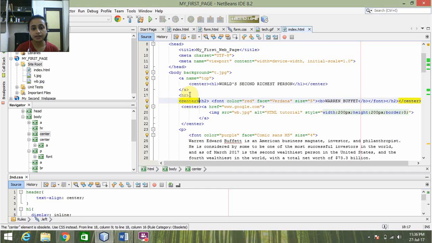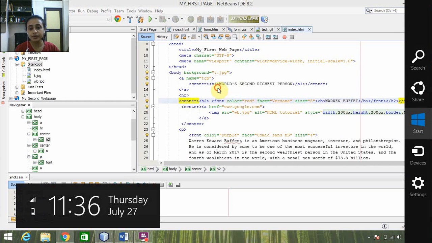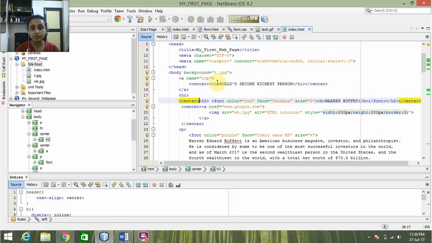Then there are various levels of headings. H1, usually we use it for giving the main heading of the web page. The main heading of my web page is world's second richest person. I hope all of you know who is the world's second richest person. Yeah, he's none other than Warren Buffett. So for giving the main heading of the web page, we go for the H1 tag, and then to give the second heading, we go for the H2 tag. Likewise we can use all these 6 levels of tags based on our requirement.